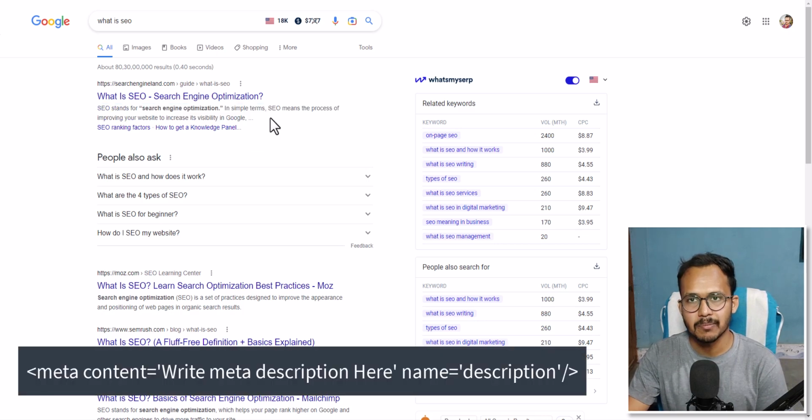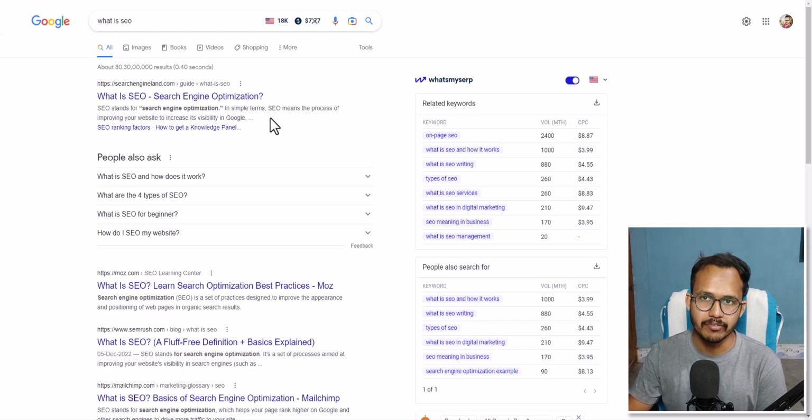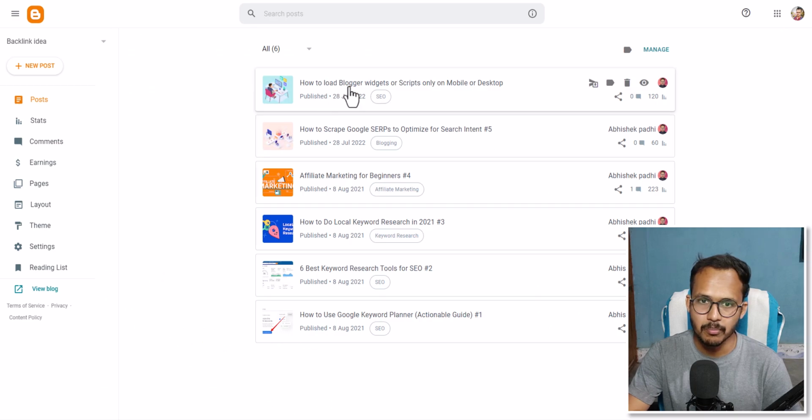And if you don't add the meta description tag in your page, then Google will automatically pick any random words from that page as a meta description. But it is a best practice to add meta description manually so that it will improve your SEO and improve your search ranking. So to add meta description in Blogger, you need to go to the post and click on here.